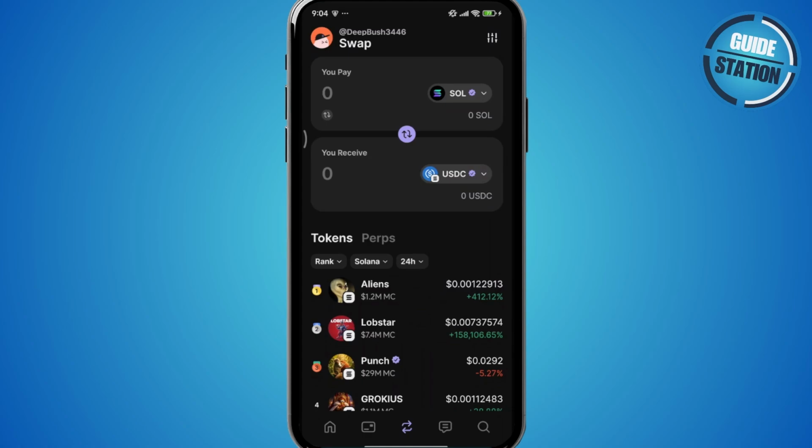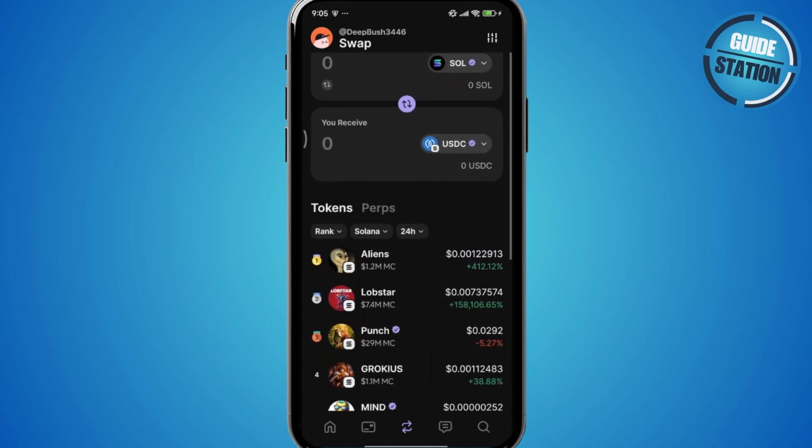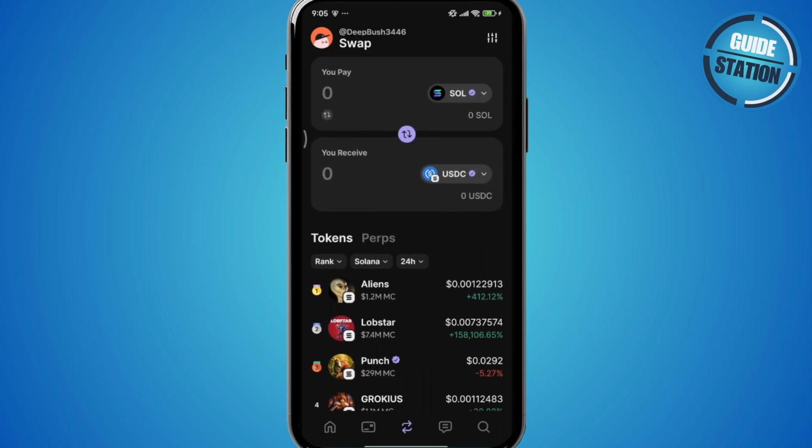All right. And then on the final screen, you'll see a breakdown of the transaction details. Simply tap swap to confirm the transaction. And that's it. You've successfully bridged tokens using Phantom's cross-chain swapper, all directly inside the wallet.